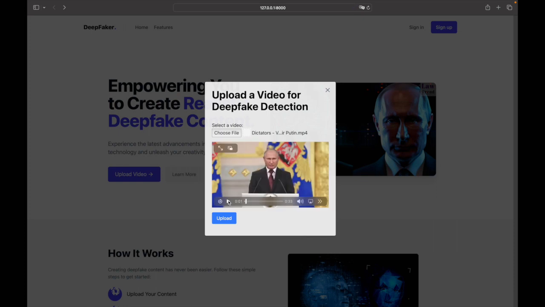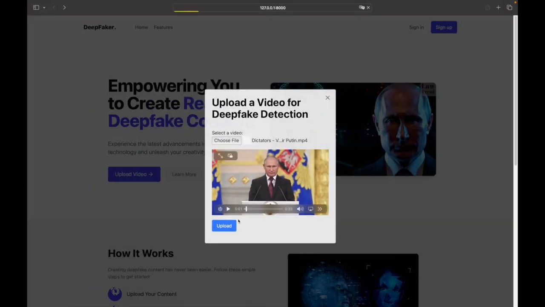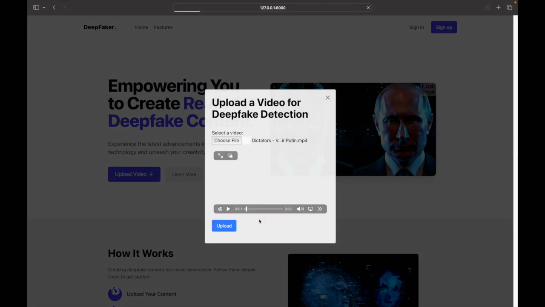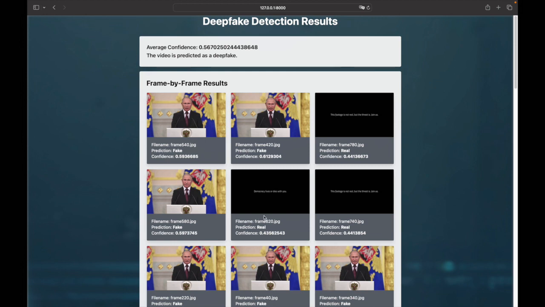I'll upload this video of Putin. Just click Upload, select the video, and hit Submit. Our advanced AI gets to work, and in just a few seconds, boom! The result shows it's a deepfake with a confidence score. Plus, you can see the confidence for each frame.